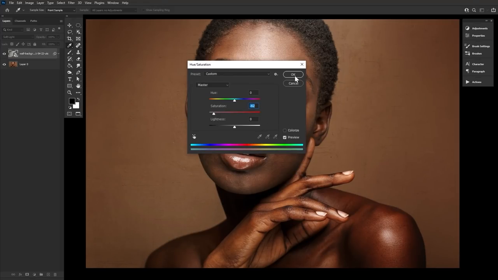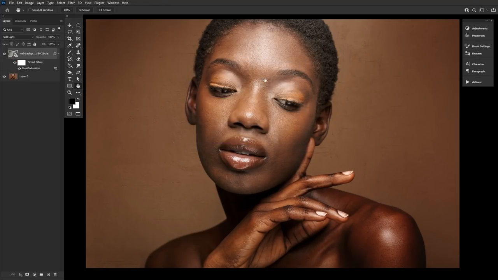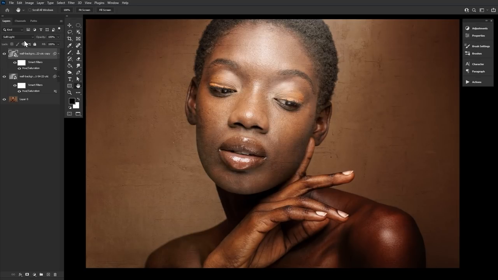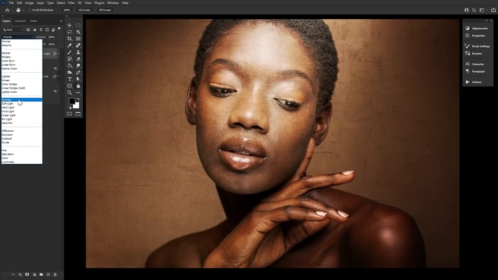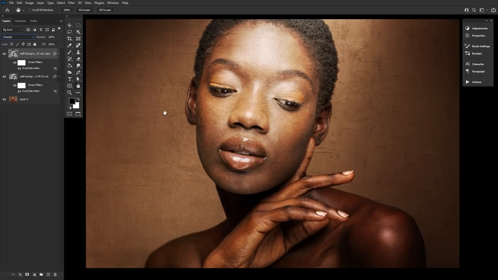So just play around with it, and then once happy, duplicate that texture and change the layer mode to overlay. This will intensify the texture. You might end up bringing the opacity of this layer down a bit if the texture is too intense looking, however.